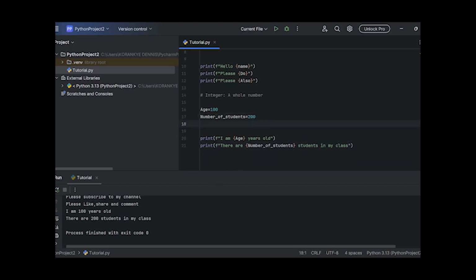And another, number of chairs in my class, 50. So we will print there are number of chairs in my class. So the number of chairs that we see is just our variable. So after we run, we'll get there are, then the variable comes, chairs in my class. So the number will replace the variable after running, and so we will get there are 50 chairs in my class.